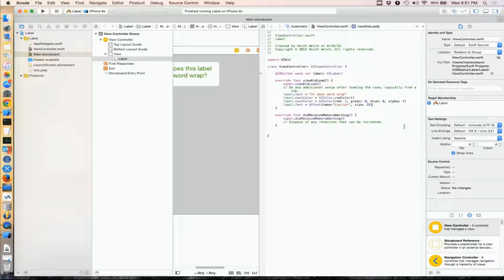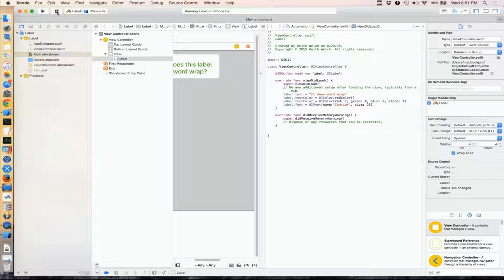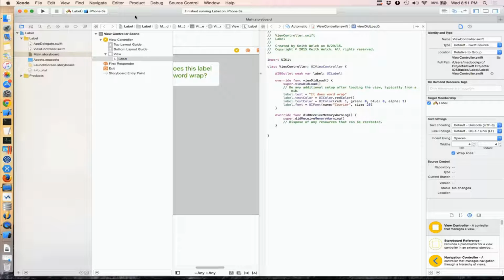So let's see how we look now. And you can see the label does wrap its text. Its font color is red, and that font is significantly bigger at a 25 point. So that's working just as we would like it. So now we've been able to set the properties in code as well as setting them in the designer.